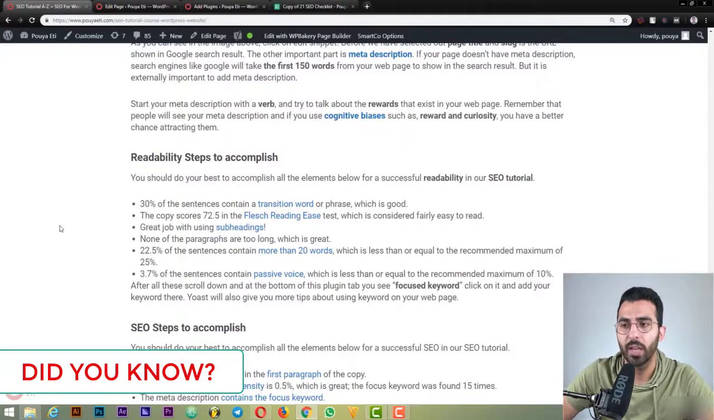So the last thing that we have to pay attention to in readability is passive voice. So in my situation, I have 3.7% passive voice, where the maximum is 10%.